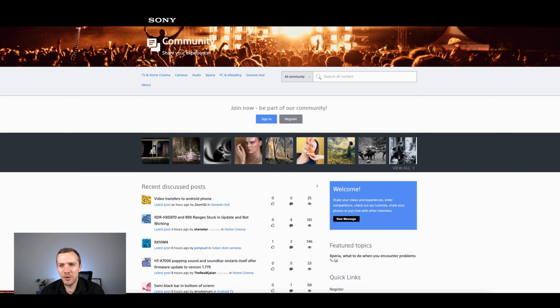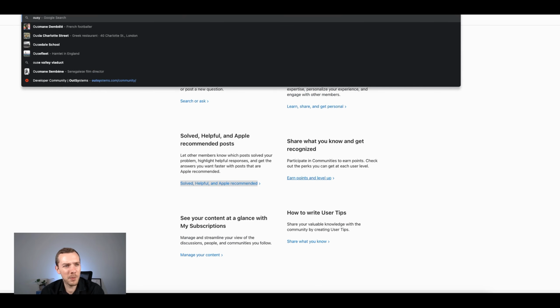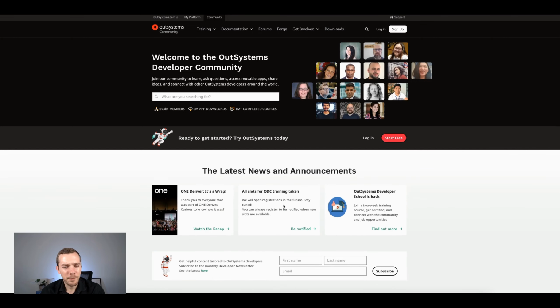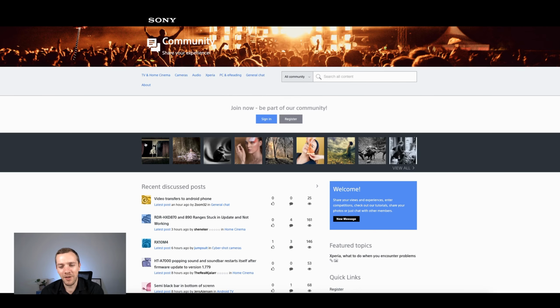Like, if you compare this to, what was it, Outsystems that we were doing before? Let me just load up the Outsystems community again. You notice how much cleaner this is. What are you searching for? Latest information, log in, sign up. This is just cleaner. And Sony's just ugly.